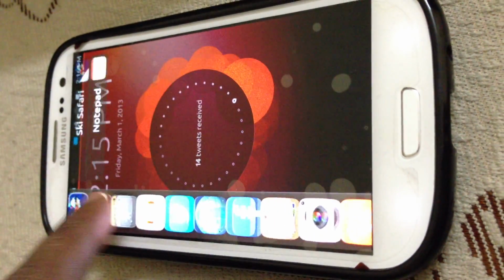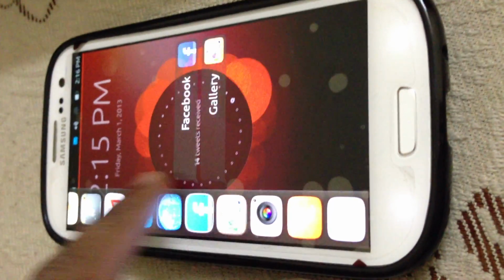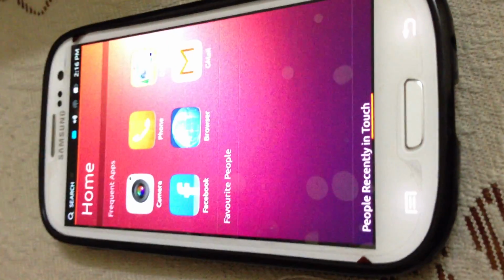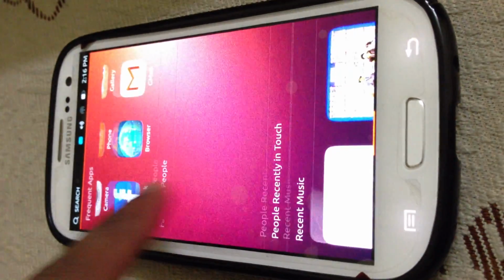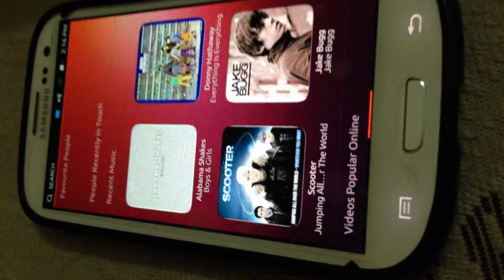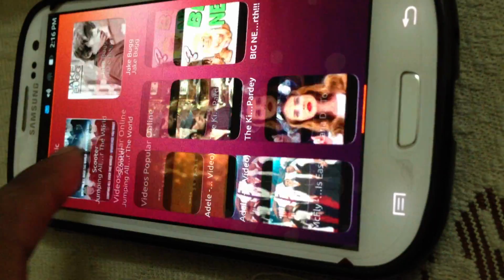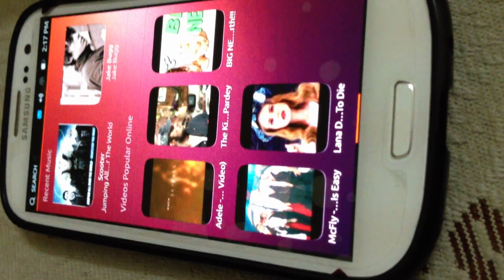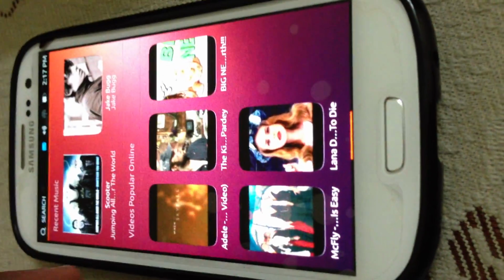This is your slider of all the applications on the phone that come pre-installed. You go to the last one. It's the home screen. This is how your home screens are. This is a frequent apps screen. This is the people you're in touch with. There's nothing. This is the recent music, videos. It's completely up and down, top, bottom swipe in this. The home button will not work.